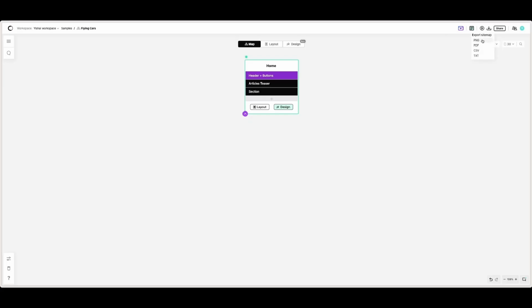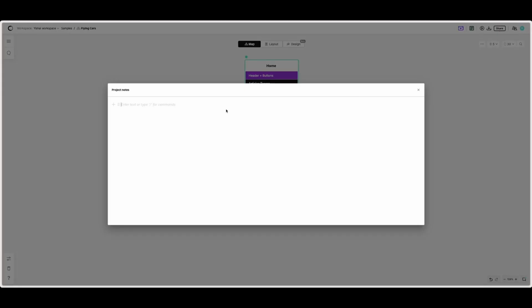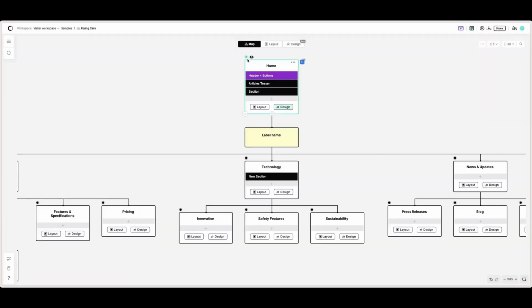You can export the sitemap. You can see a preview of all of your pages, and you can also click Notepad and add project notes here. In the sitemap itself, I can mark the status of any of my pages.